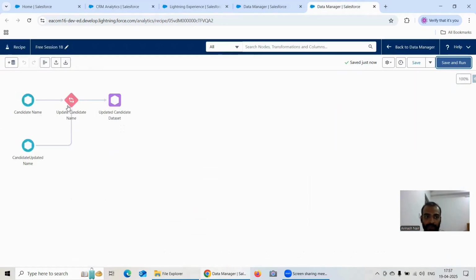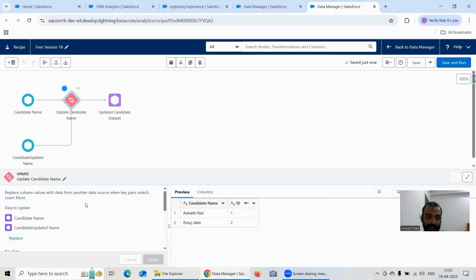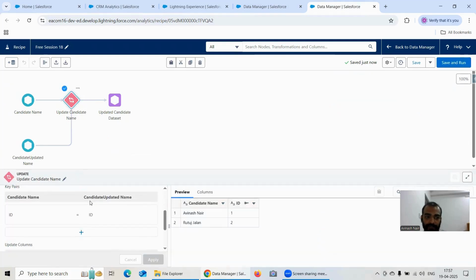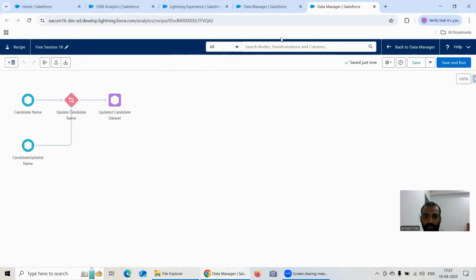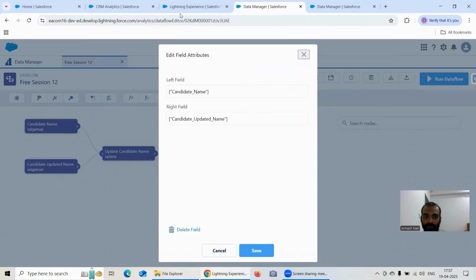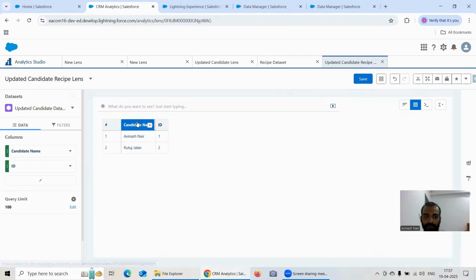Okay, and the same thing we can do on the recipe where we have this update node, just like we did on the data flow. And you can see the same results over here as well. The column name remains the same, but the values got updated. So that's all about this update node. I explained both on the data flow as well as on the recipe how that can be done.